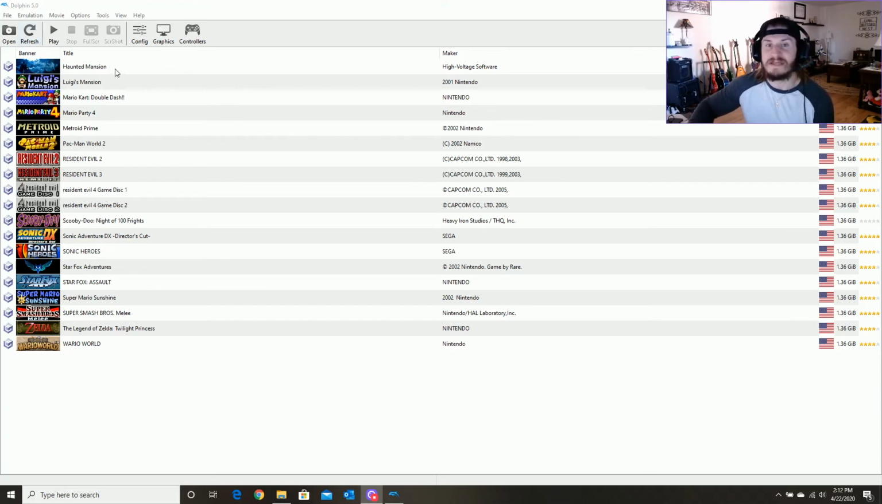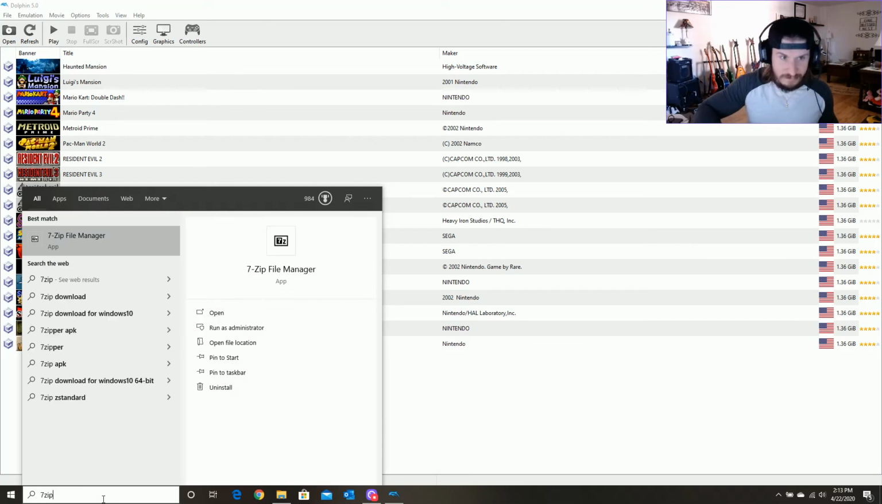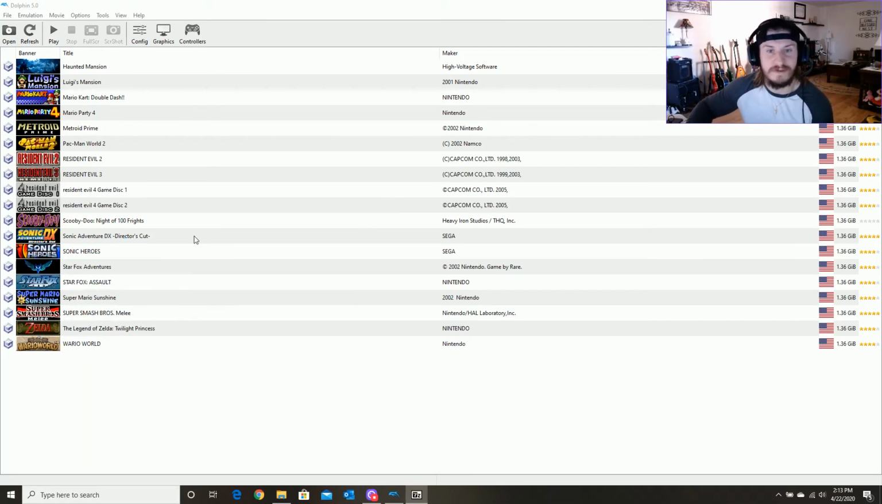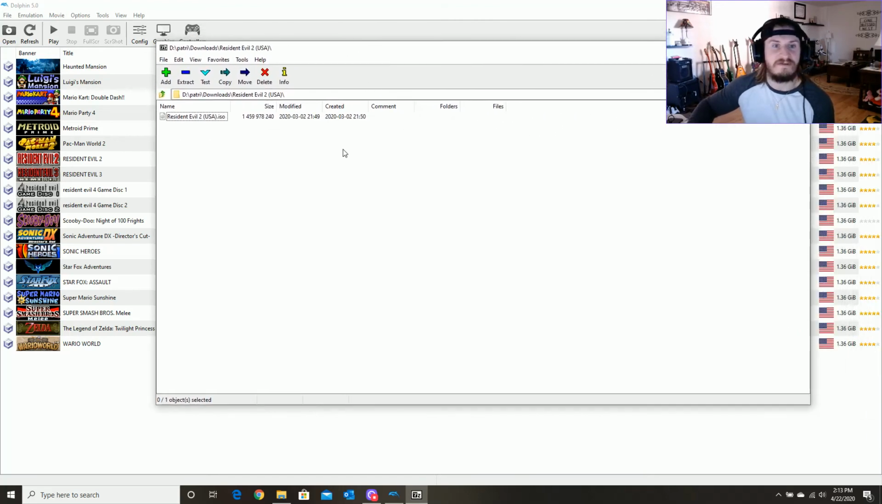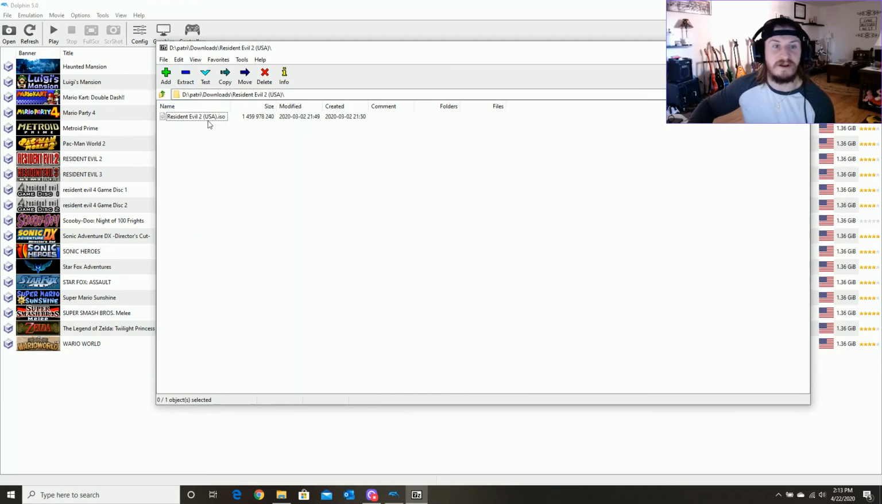But basically, what you do is when you come in here, you'll see a button that says Map a ROM Directory. You're going to download a program called 7-Zip, which is right here. Boom. And so this is what you get. So let me go back one. This is my downloads. When you download a ROM, you're going to get a zip folder that looks like this. Then you're going to extract, and then you're going to come out with something like this. It's an ISO.